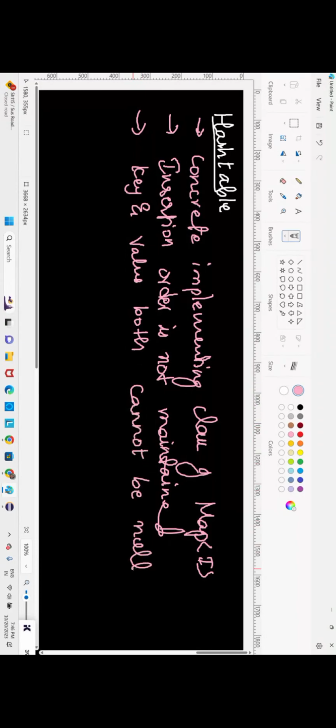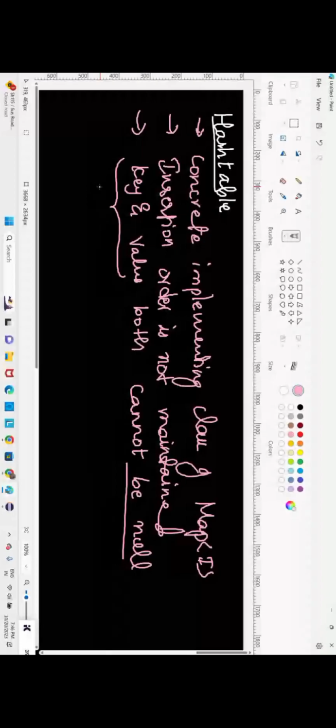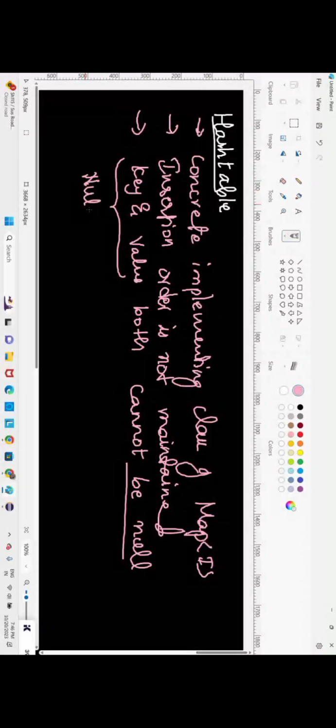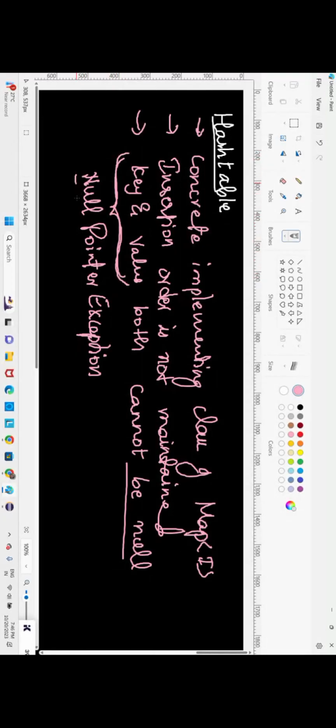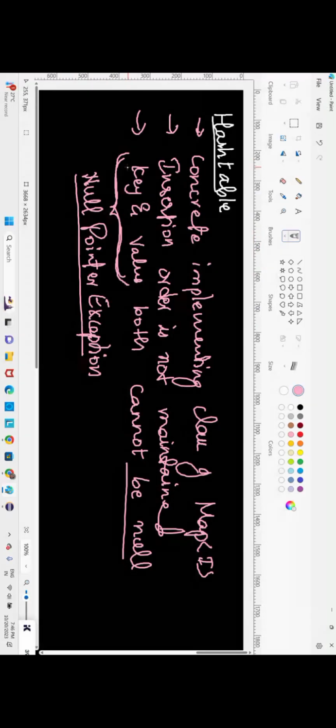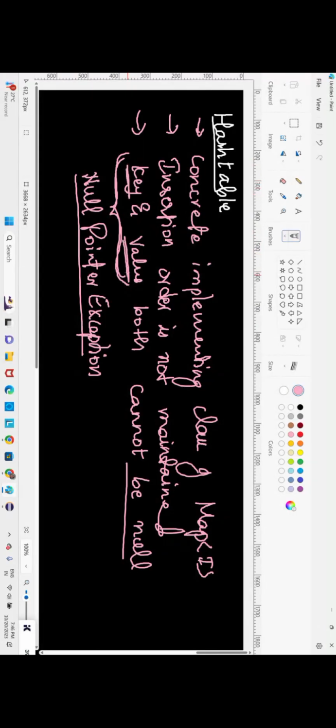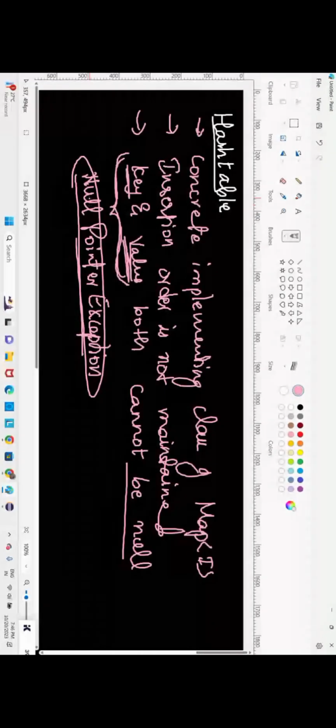Key and value both cannot be null. Suppose if key and value both are null or any one is null or both are null, you shall get a null pointer exception. Both key and the values give a null pointer exception in case you have taken a key or a value as null. Okay, so this is it.